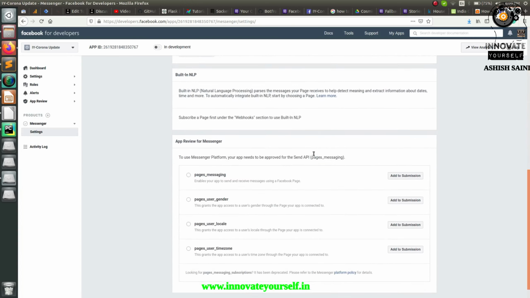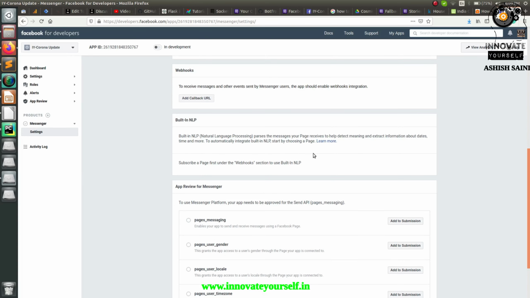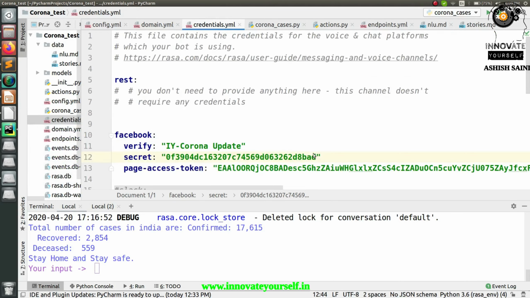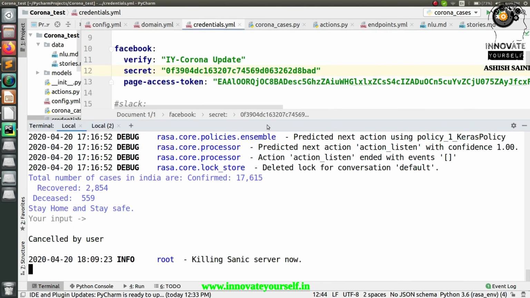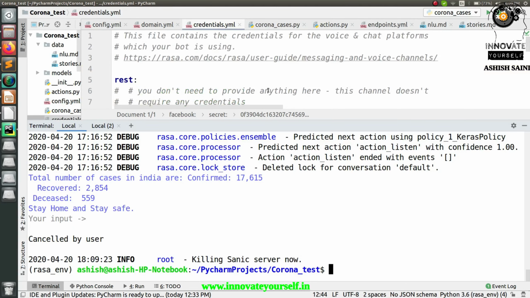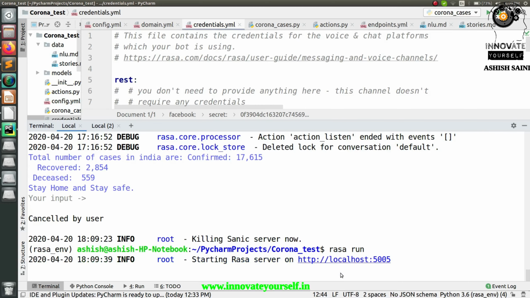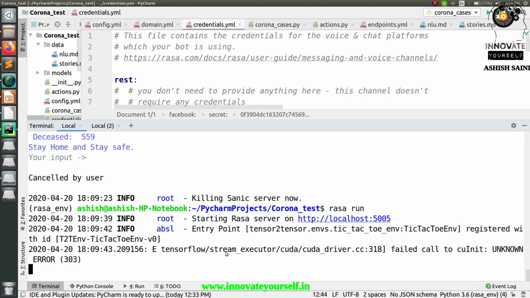So rest everything is done. The last thing is left. For that, you have to go back to this, and in here just stop this for now, and instead of running in that way, just type rasa run. This will open this for you as per the credentials that we are having over here. You can see this is running here. Everything is working fine. So this I am done.